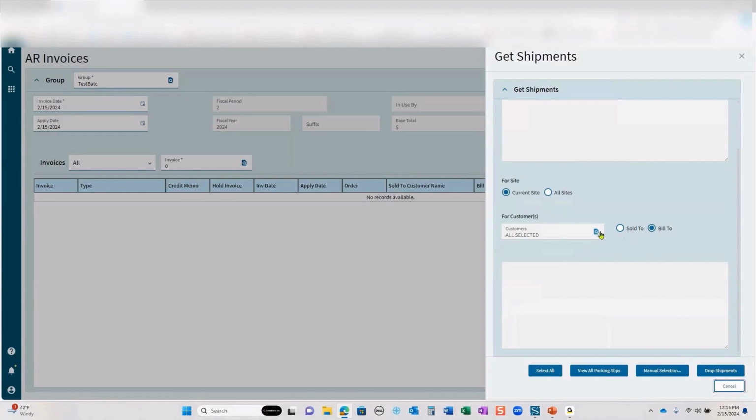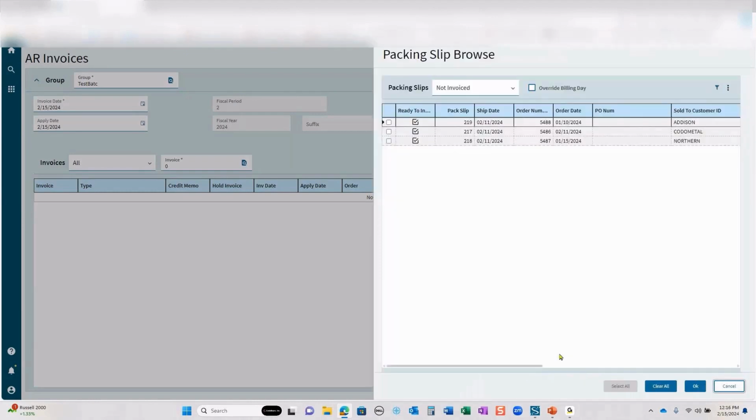You can also say, do you want the sold to or the bill to customers? Most of the time, your sold to and bill to are going to be the same, but occasionally you're going to sell to one company and bill to another company. So this gives you the opportunity to call them up as well. So I can view all packing slips, manually select them, or I can even look at my drop ships differently. So I'm going to hit view all packing slips.